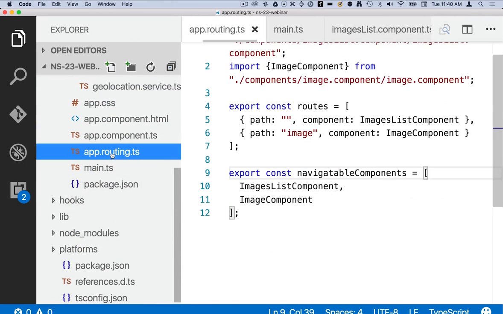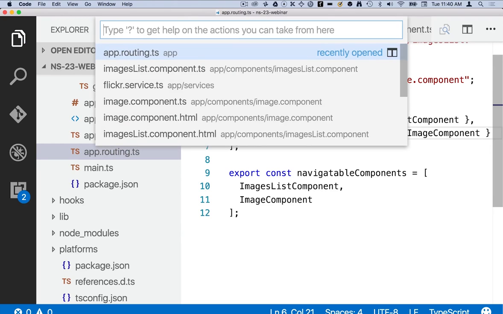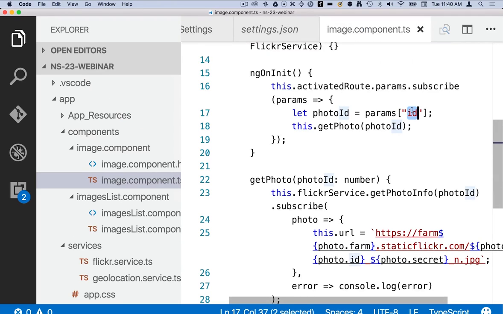So if we come back to routing... You ruined my drum roll. I know. You remember we passed in that ID? We actually didn't say that we were going to give one. So :ID basically says this is going to be a parameter. And if you remember over in the image component here, you can see we're trying to pull it off there. So it wasn't there before. It should be there now.